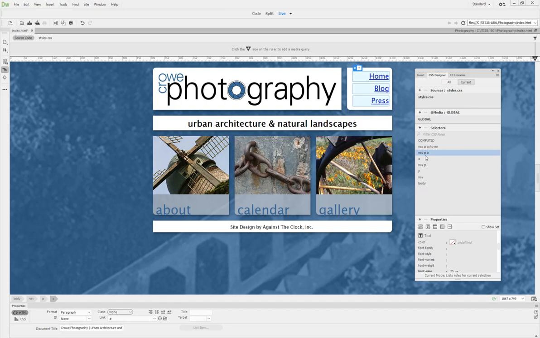So first thing I'm going to do is get rid of the text decoration like we did before. I'm going to click on the text, find text decoration and choose none. Now notice that it takes care of all of them. So we're good there.